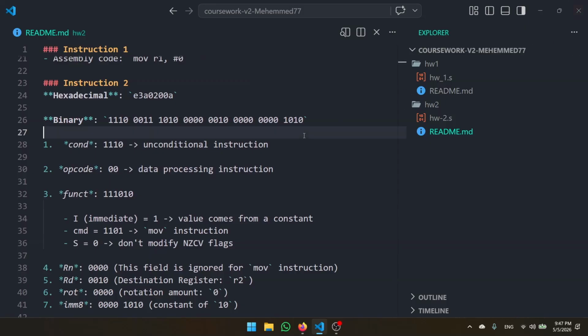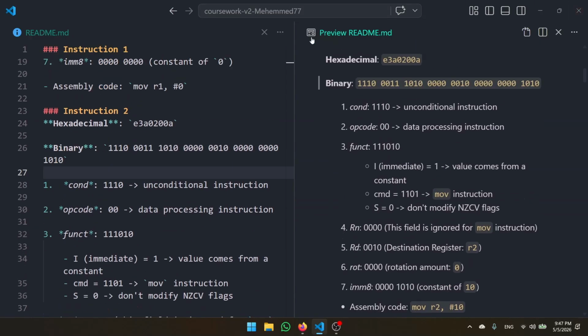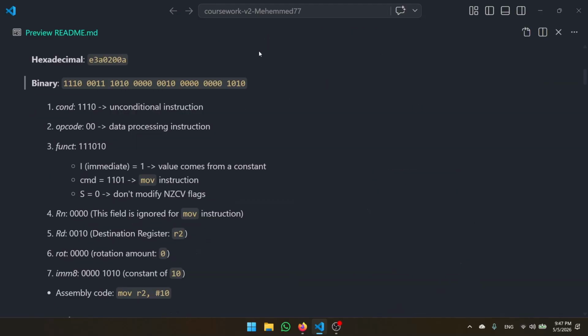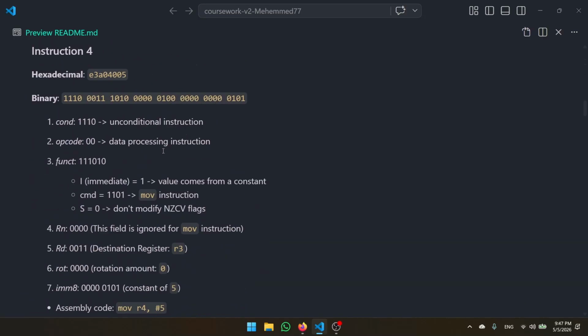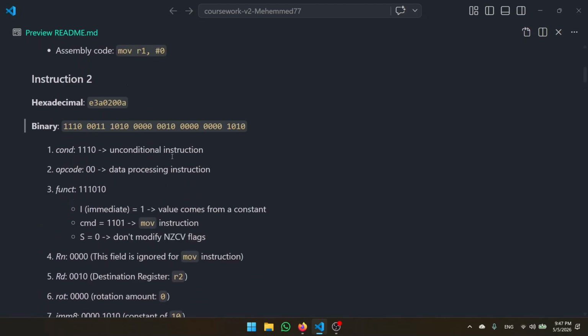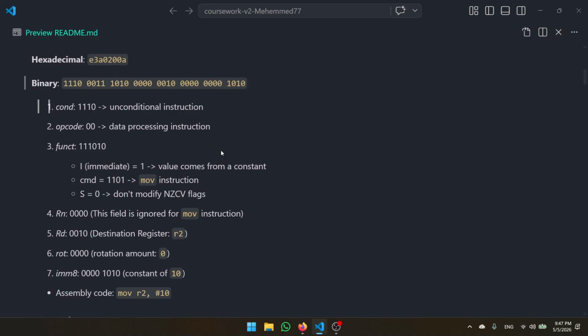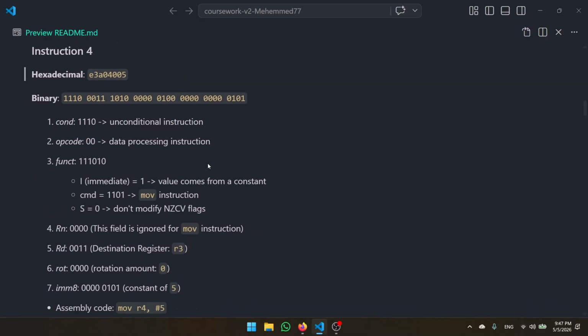If you look at instruction 1, instruction 2, instruction 3, instruction 4, I don't want to waste time here, because all of them take the same idea. All of them are move instructions, move instructions with immediates. So all of them essentially take the same path.